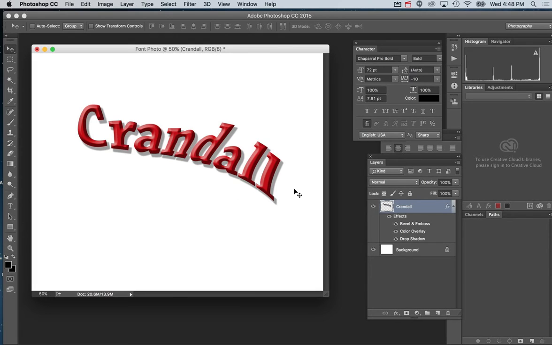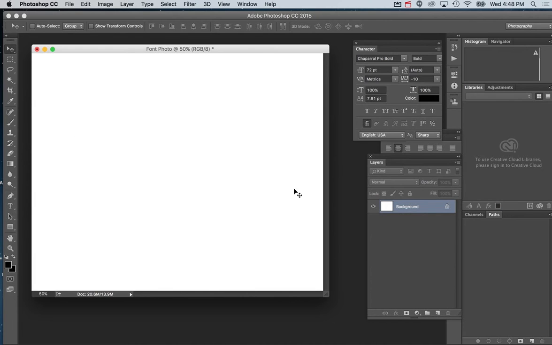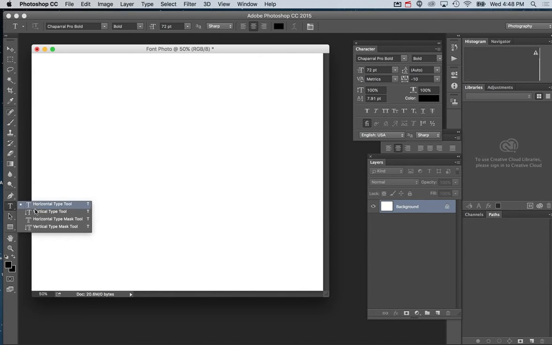Okay. Now, the thing I want to show you, though, in this tutorial is how to put photos inside your letters. So I'm going to delete that layer. I'm going to go back here to my type tool, but hold down on your type tool and bring up the horizontal type mask tool.